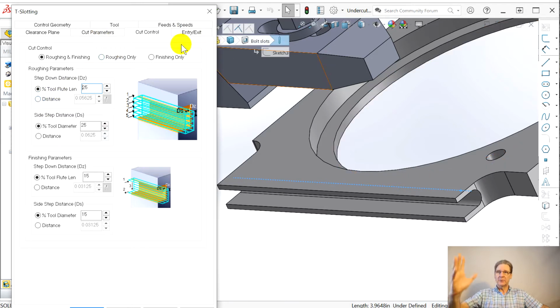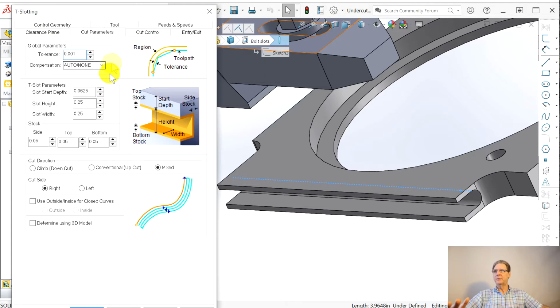But what I hate, here's where the interface starts going south. All these 2 rows of tabs, which I hate. Where am I? And then the tabs change position. The same cut parameters might be over here for one. Control geometry, well, that usually is on the bottom left. So let's do cut parameters. Okay, so let's make it accurate.